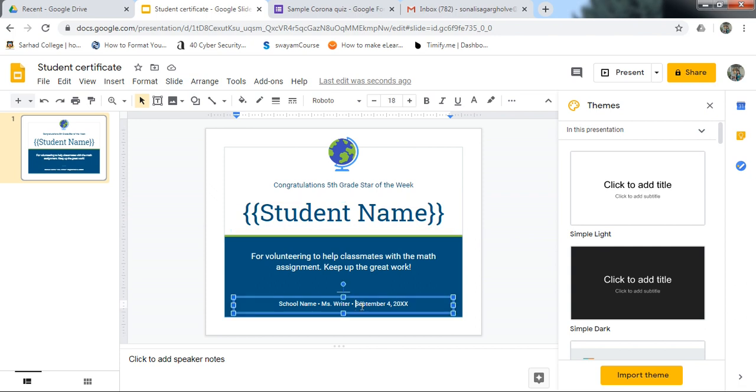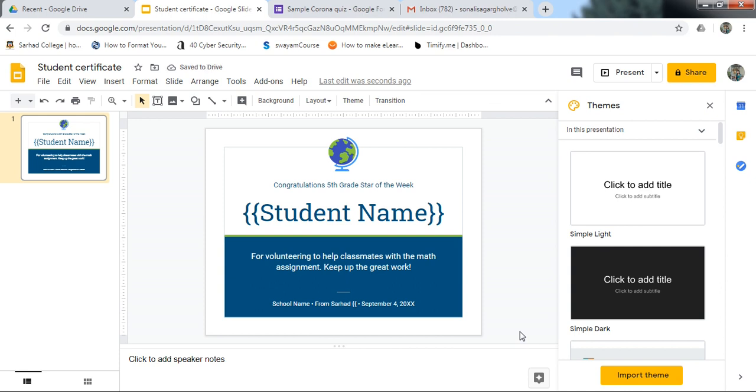You can change the text here also for what, by whom, who is the owner. I am giving the certificate, so I am writing my name, or you can write your institution name. I am writing the name here, and here also you can provide these brackets. Okay, you can create as per your requirement.